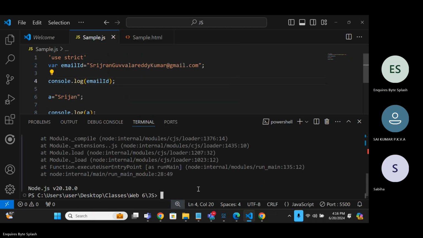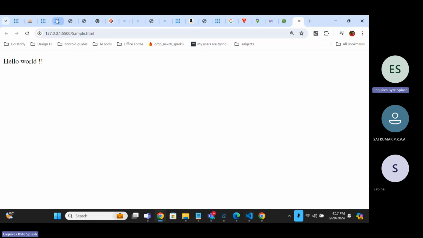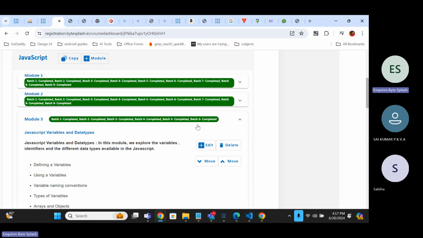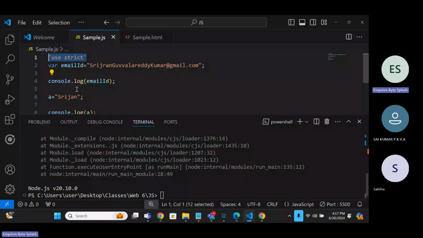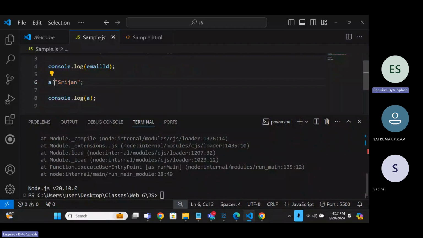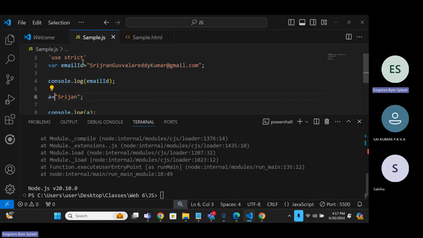See, I'm using strict now. That is the use of use strict in JavaScript. You see, use strict mode. If I use strict, it will not be able to work like this, even though A is declared without var. With this strictness, when we put use strict, it will work.